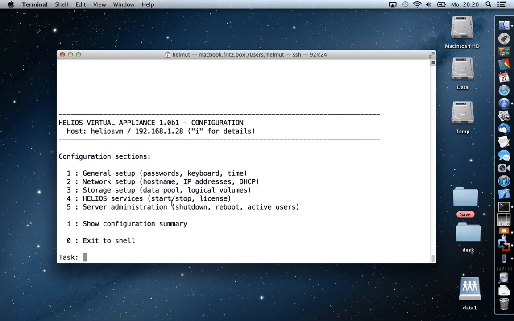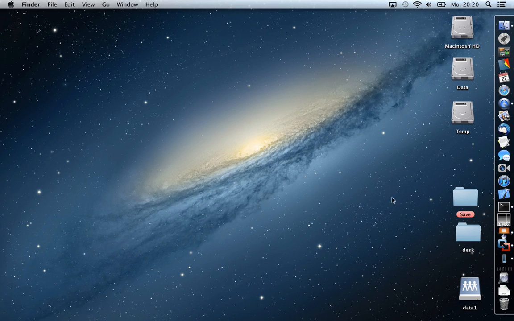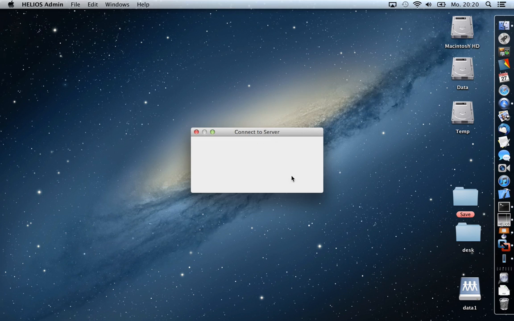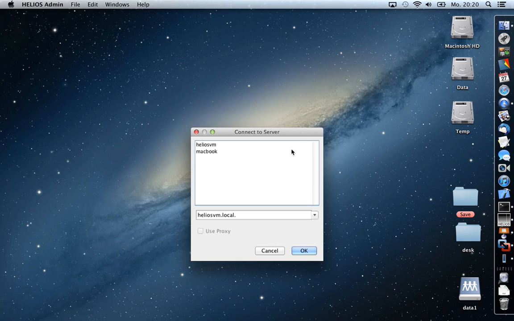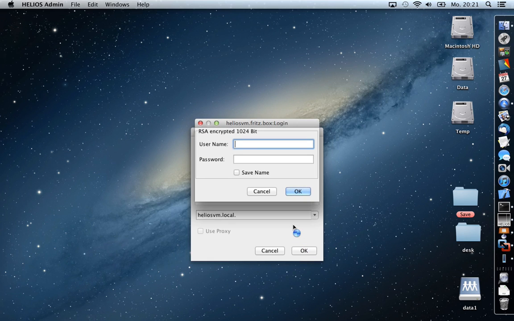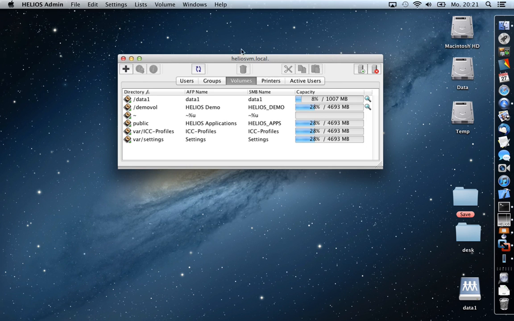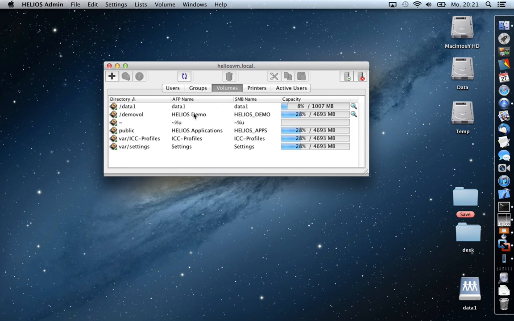It's called HELIOS Admin. And now let's launch HELIOS Admin. HELIOS Admin allows me to browse the different servers in the network, and I have my own loopback server and my virtual machine server. So let's connect to this. Now I'm logged on to HELIOS Admin.